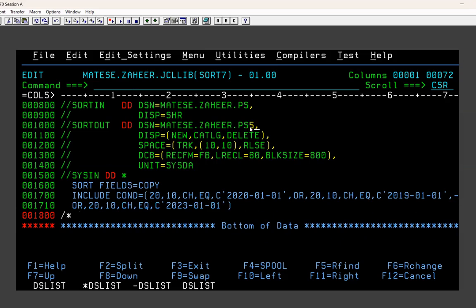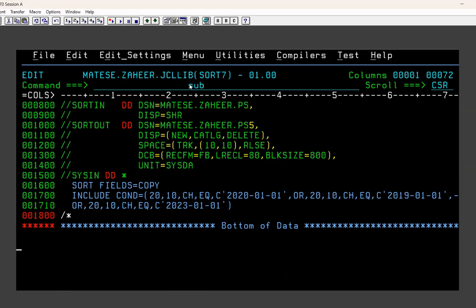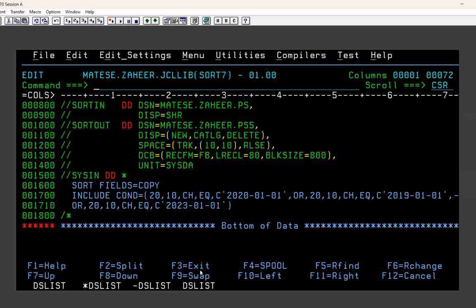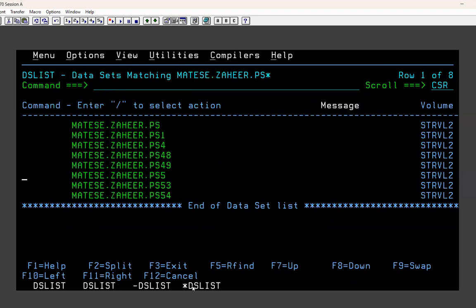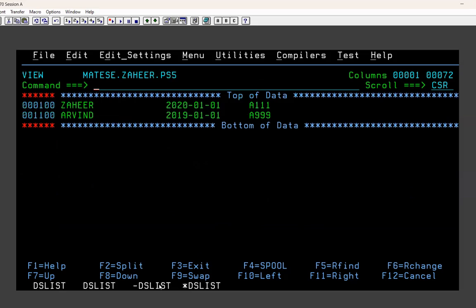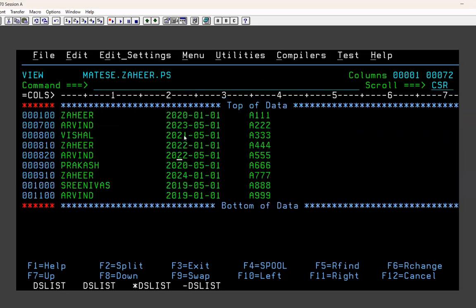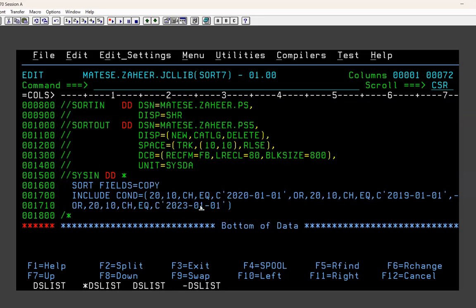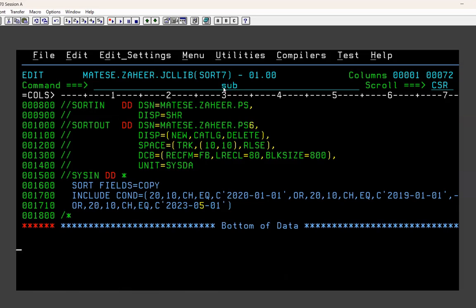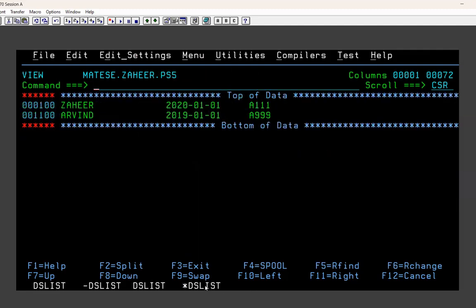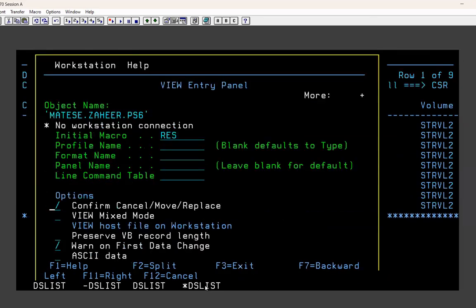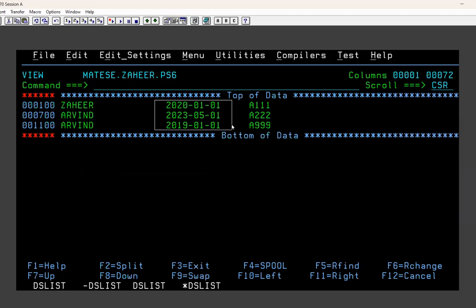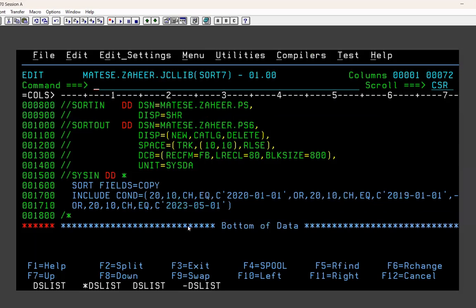So give it 5. In the input file we don't have it, 2023-0101. Oh, it's not there. 2023-0501 is there. So make it 6. See, all three are copied. Correct? So this is how you can use it.